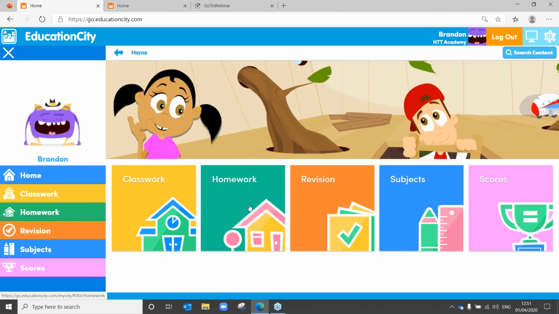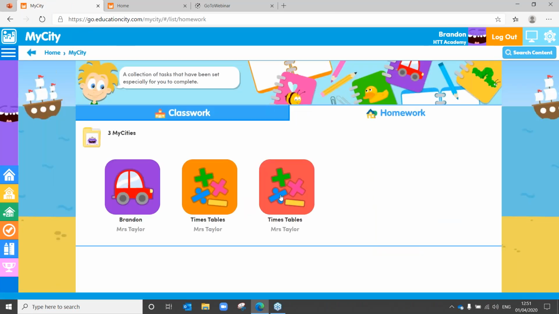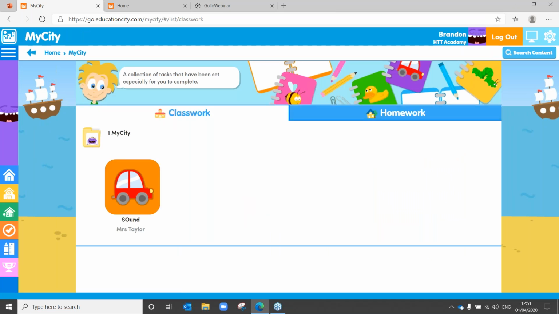Now this is their classwork and their homework. So that homework that I've set, there it is just there, and they can keep practicing their times tables. And then obviously they've got their classwork there as well.